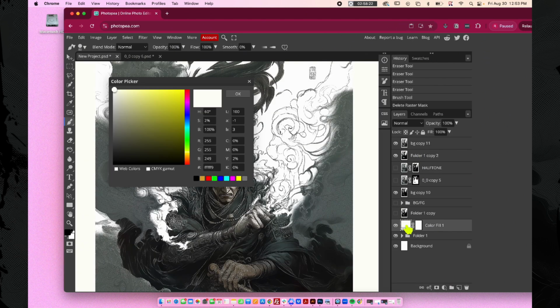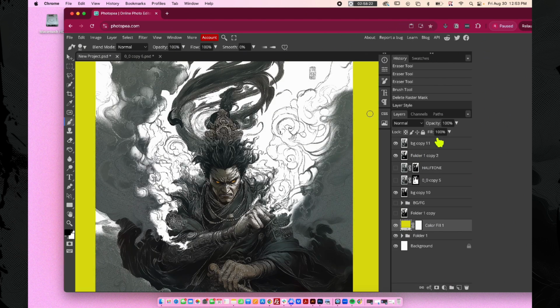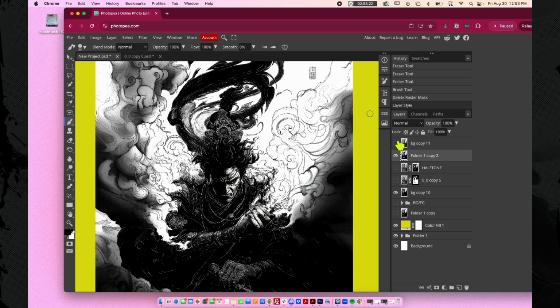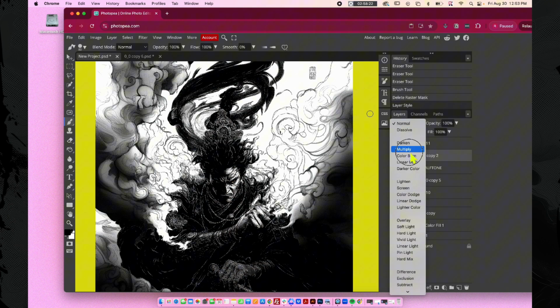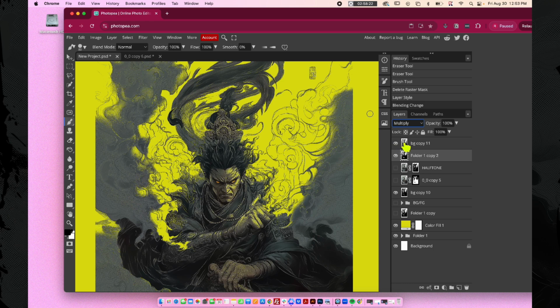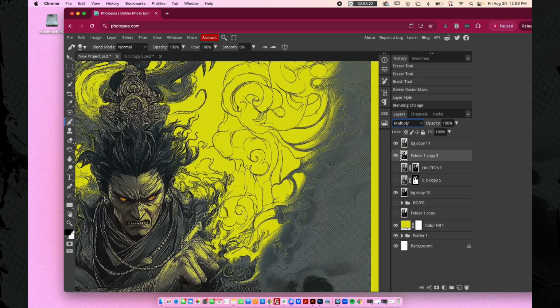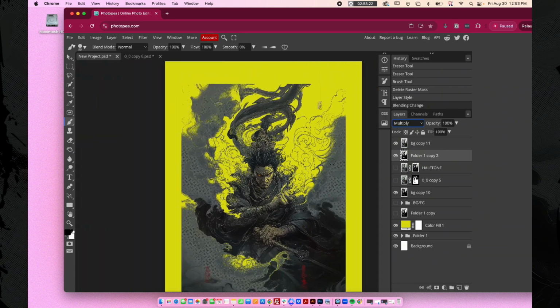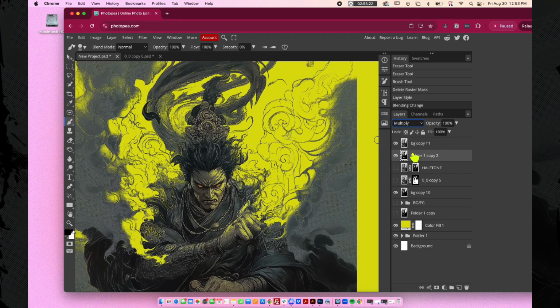Let's change the color to a bright color. Toggle off BG Copy 11 and change the blending mode of folder 1 copy 2 to multiply. Zoom in to see the details and notice the difference when we stack the 2 layers. The smoke lines are thicker, but there are still some areas we removed last time that are showing up.